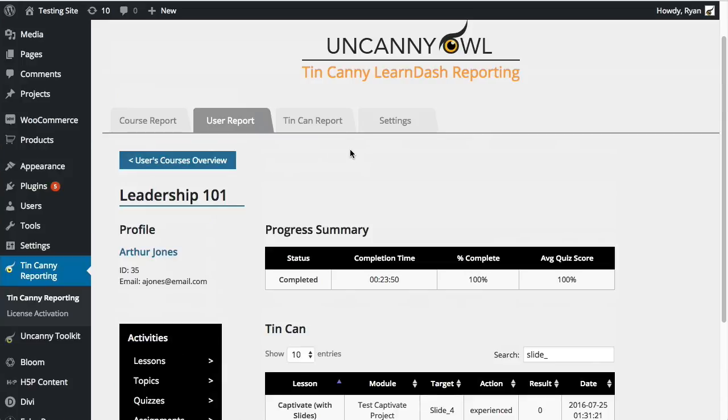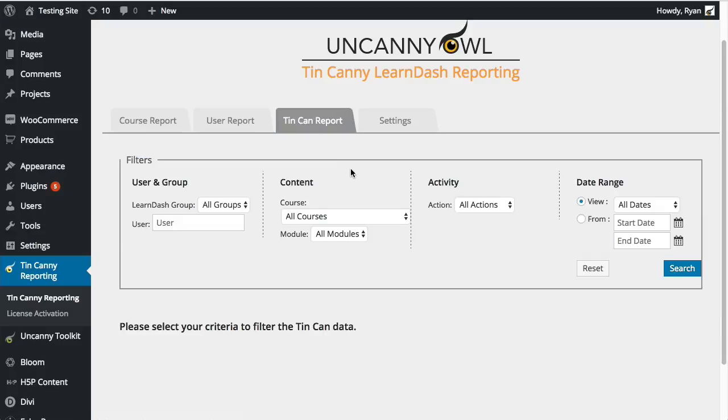But where things get more interesting with Tin Can is with the Tin Can report. So this is another tab. This one does tend to have a lot of data, like Tin Can modules can generate a lot of statements. So we have to be careful about how we retrieve that data. And what we've done is made it so that you can only retrieve data after applying some kind of filter, just because we don't want to bog down the system too much and we want to only retrieve what we actually need. So for this demo, I'm just going to filter it by LearnDash group.